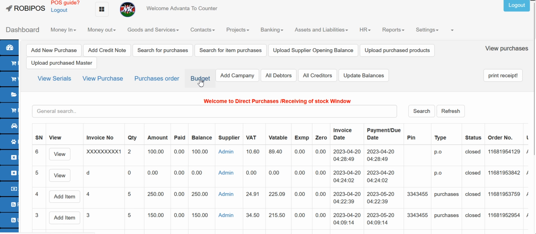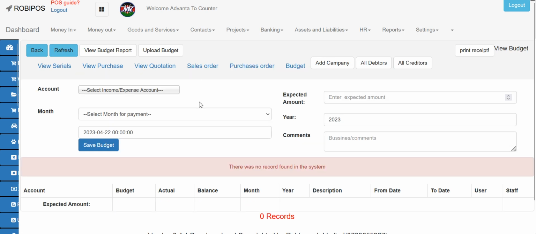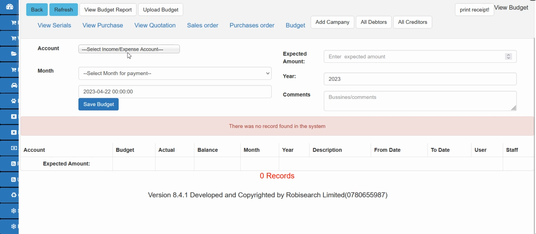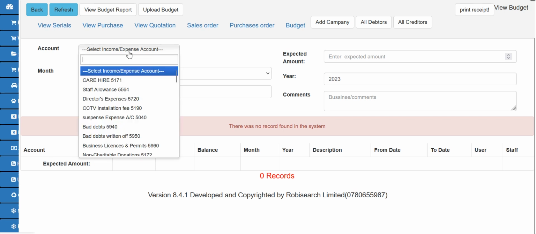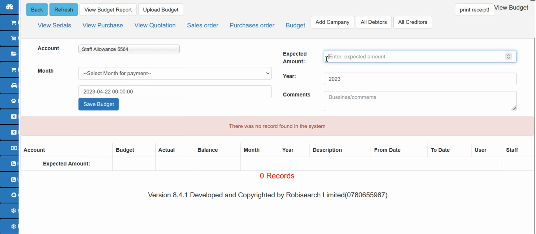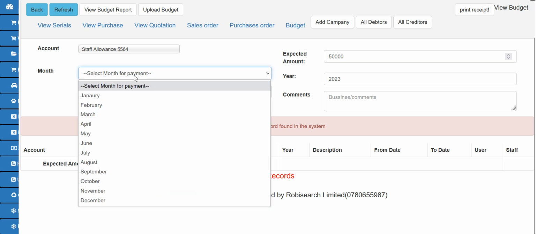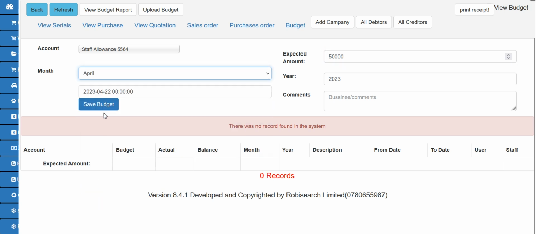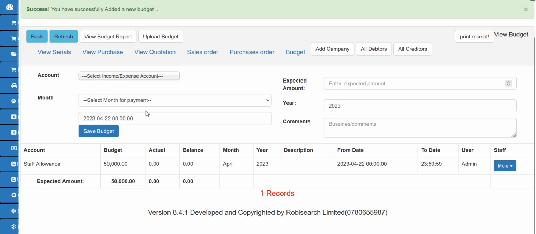We have what is called budget management. This is where basically in the system you can create a budget. You can select what you want a budget for. Maybe we want a budget for staff allowances, and this month we are targeting maybe 50,000, for example, and it's the month of April, and I put my budget there. So at the end of the day, the system will tell me I've budgeted for 50,000, but what is the actual that I've used? Then it will tell me the balance. So it guides me on whether I am underutilizing or overutilizing the budget.